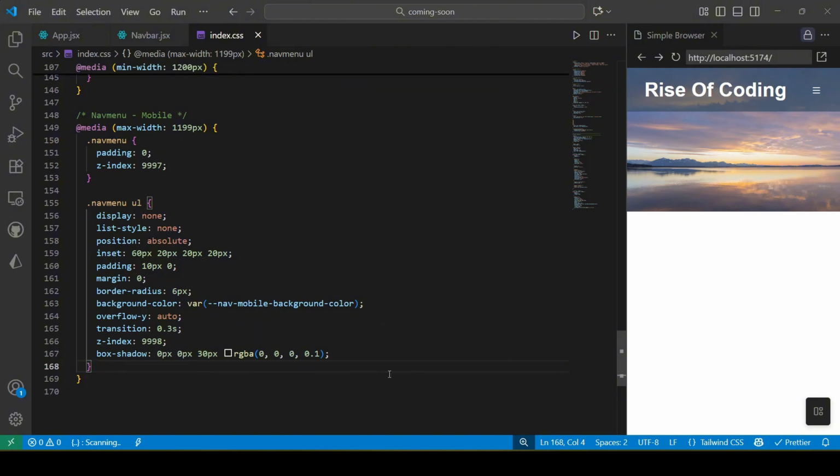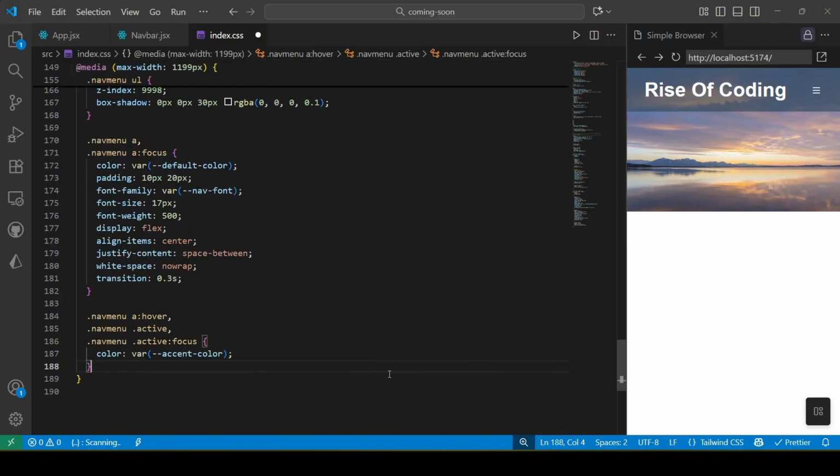Then we style the mobile navigation links. We set their color and padding for a clear and readable look, and displayed as flex items, and centered vertically, with space between elements. We also add a smooth transition so that when a link is hovered or marked as active, its color changes to the accent color, giving a visual highlight.